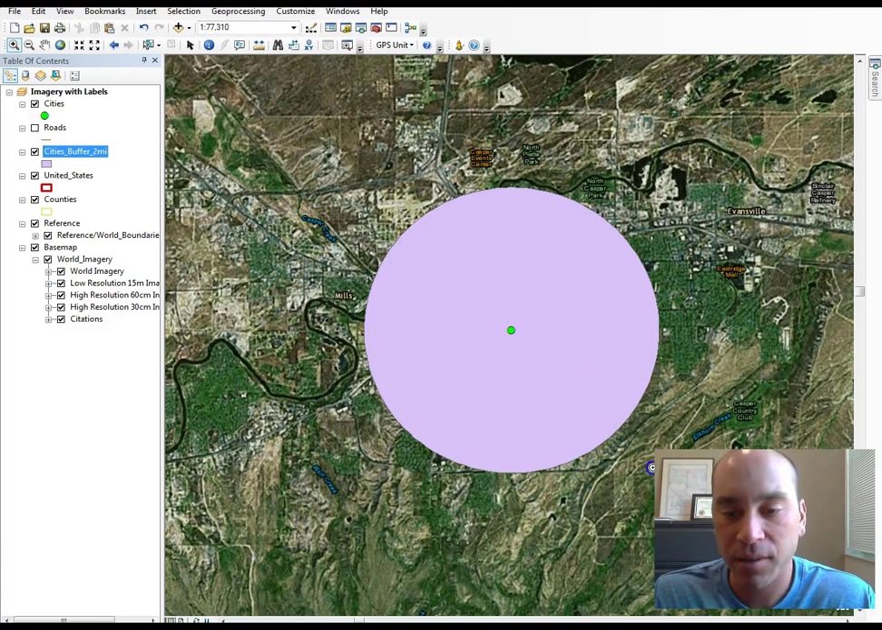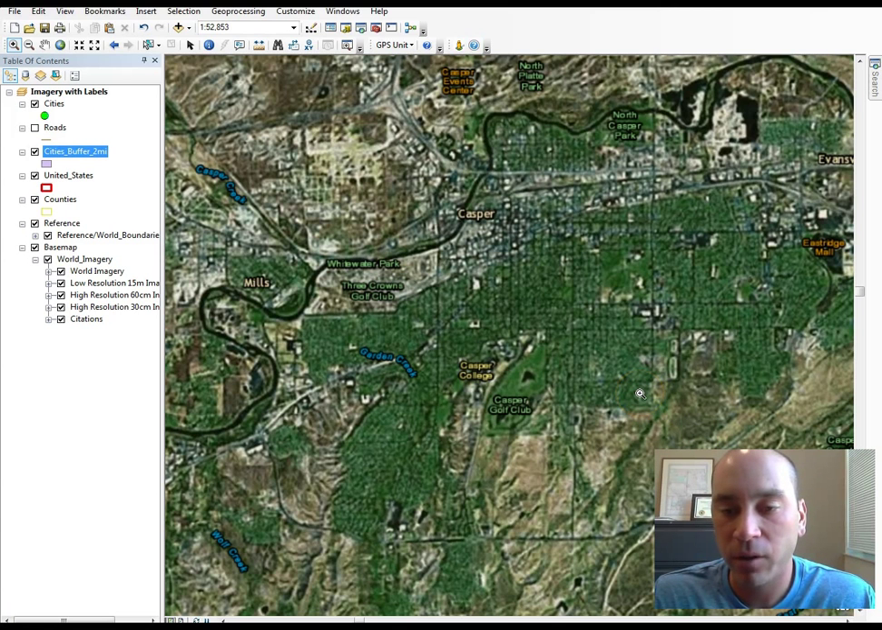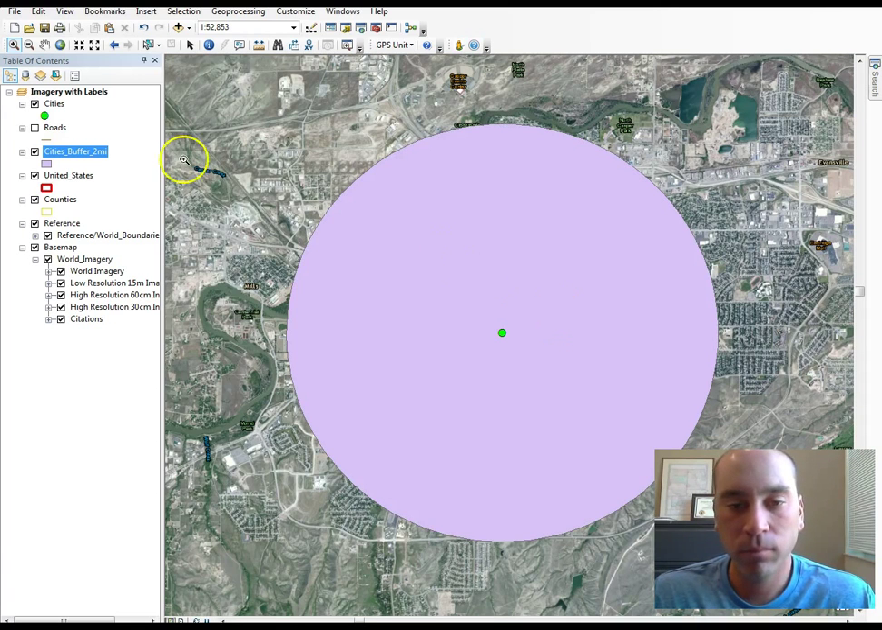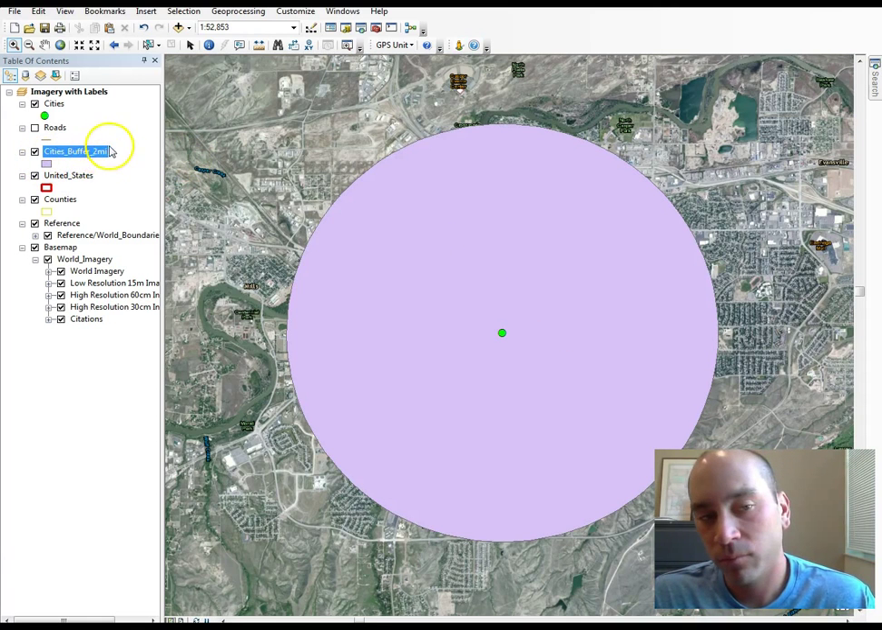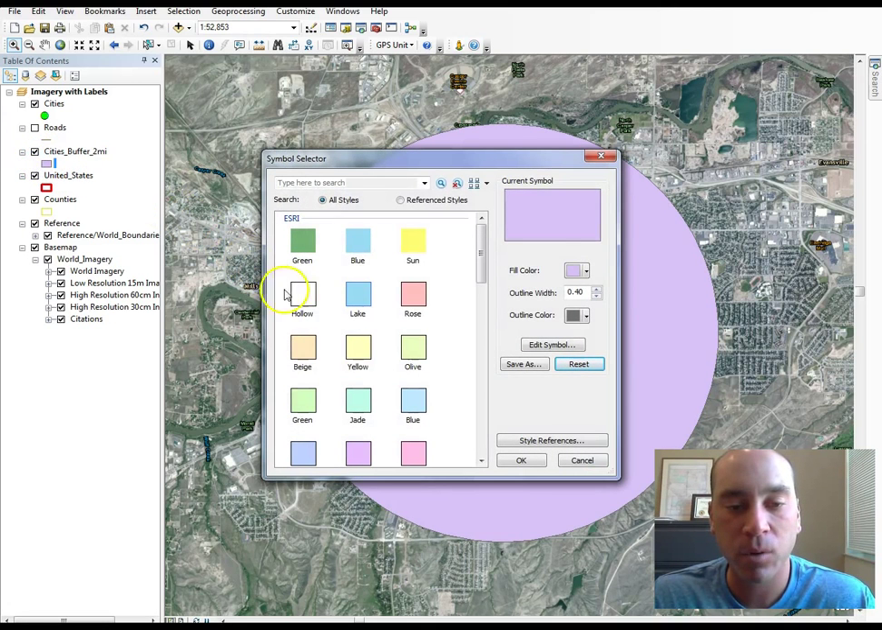Now it'd be nice to see the aerial photo behind that 2-mile buffer. And again, what kind of shapefile did the GIS create for the buffer? Point, line, or polygon? You can tell it's a polygon because this is the symbol underneath, the polygon symbol. We can go ahead and click on that symbol, make it hollow, make it an outline of 2.